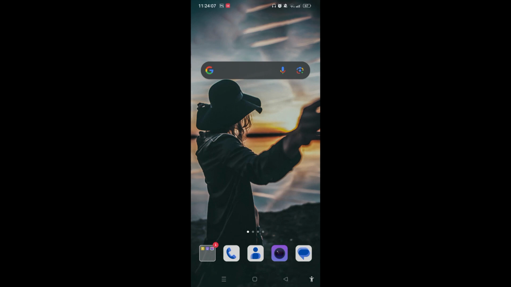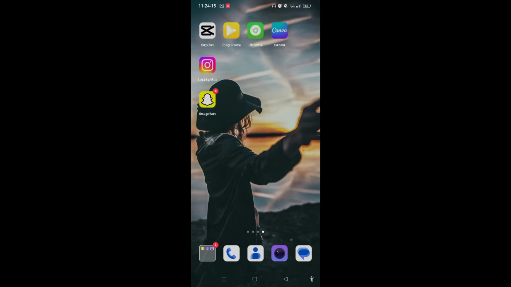On today's tutorial, I'm gonna guide you how to mute chats and calls on Snapchat. To get started, let's hop into the Snapchat application.